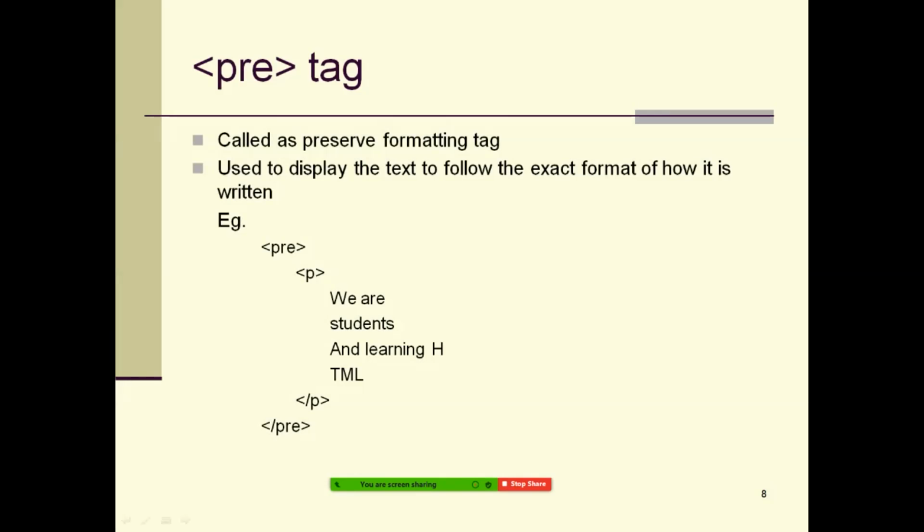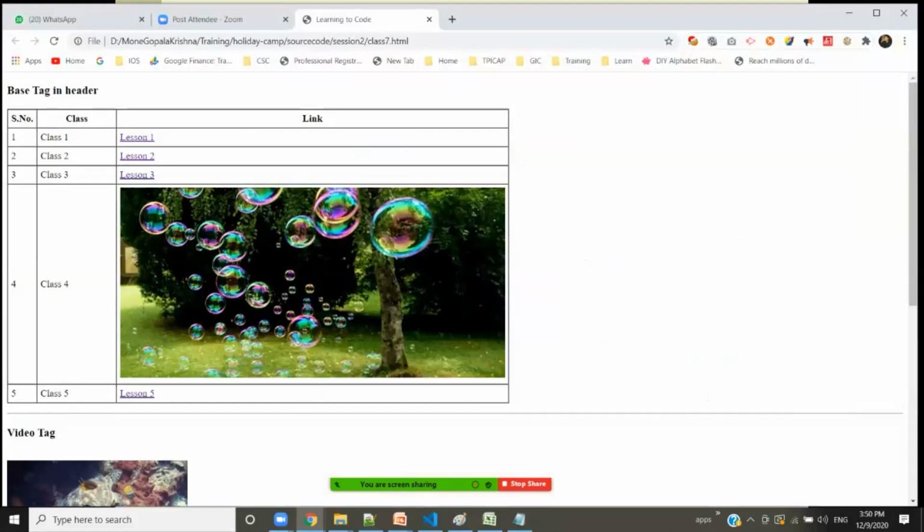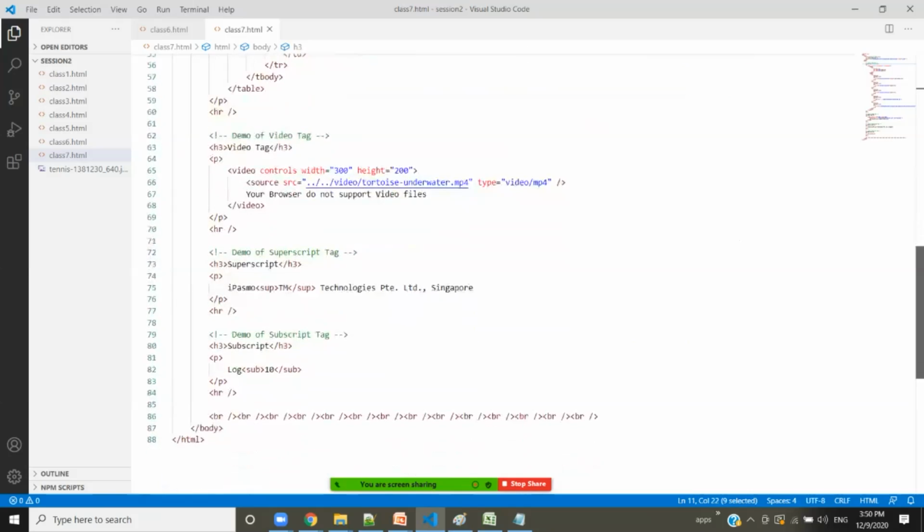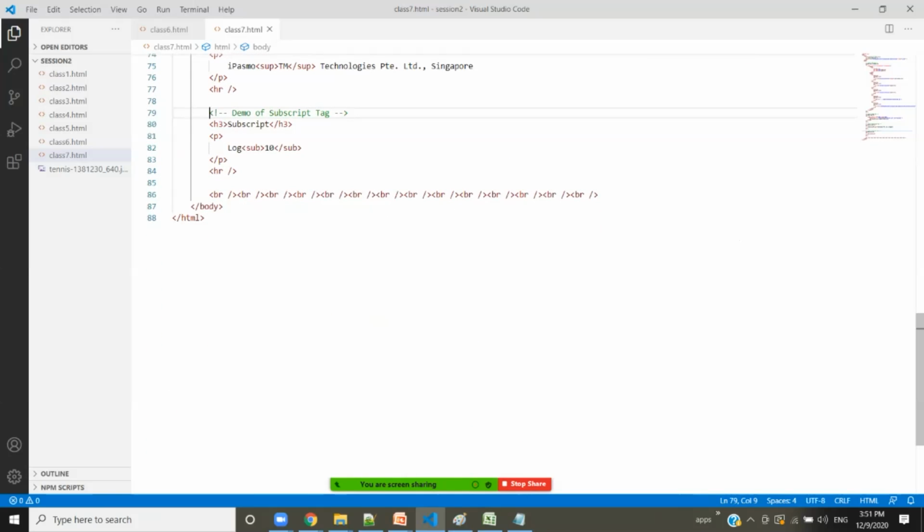Fine, now we learned about subscript and superscript. Now the last one is the pre tag. The pre tag is nothing but the preserve formatting tag. Preserving the format means, last time we saw for the paragraph we used multiple lines and multiple spaces, and you want them as they are. If you have that kind of requirement, you have to make use of the pre tag. Mostly the pre tag will be used if you are a coder. Let's take an example and see it in action.